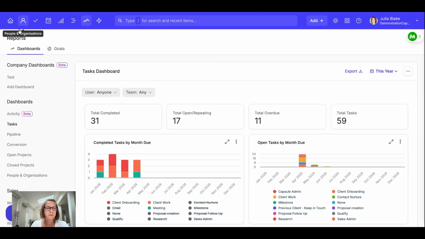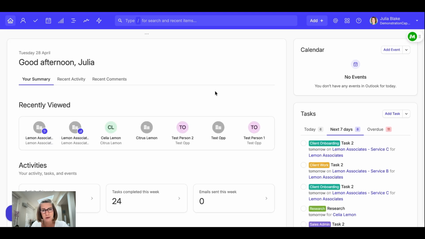So what I've shown you is a whistle-stop tour of Capsule CRM. I could talk much longer and go into much more detail, but I'll do that in another video.